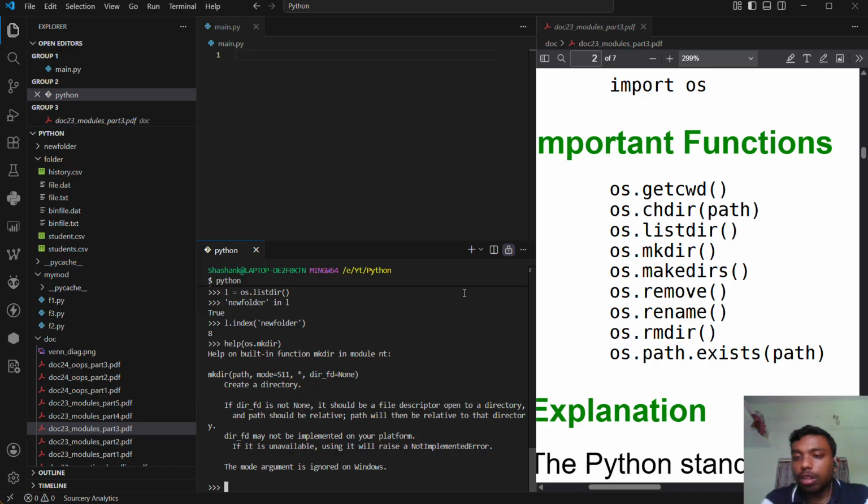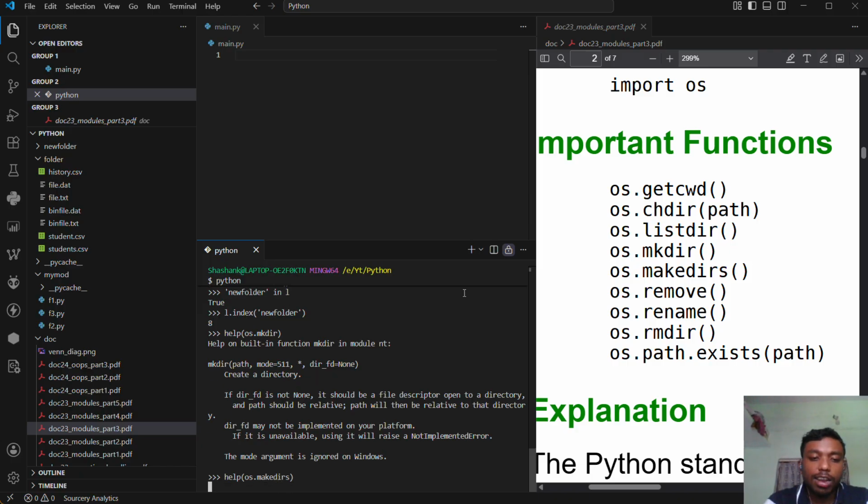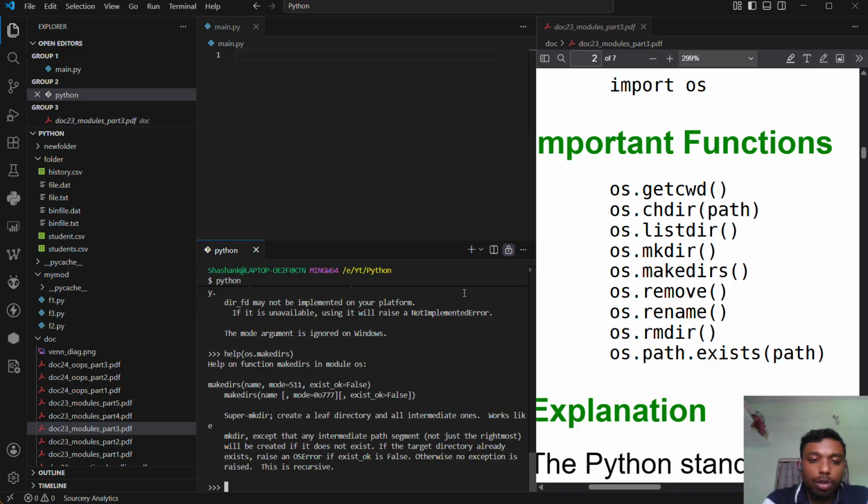Okay, now after this we have makedirs. Let's take help on os.makedirs first. Make sure to write the s for this, and here it has make. So os.makedirs is a different function from os.mkdir. Basically it is used to create multiple folders.